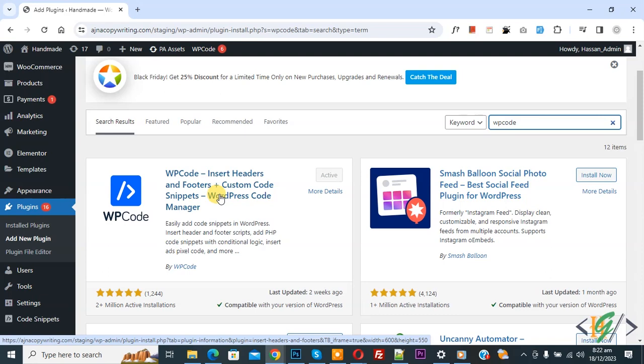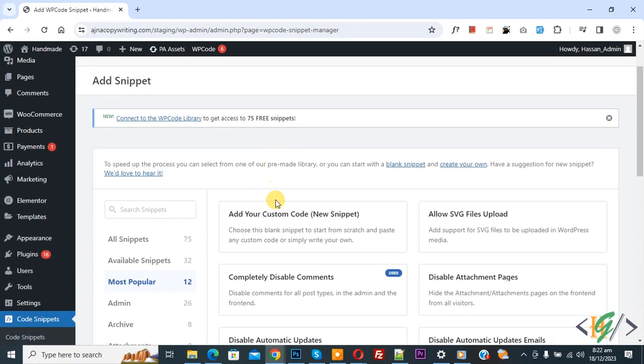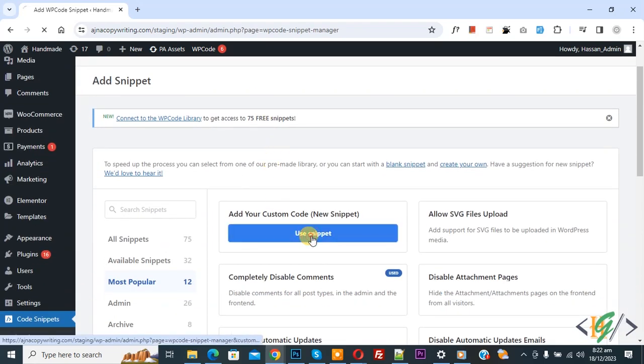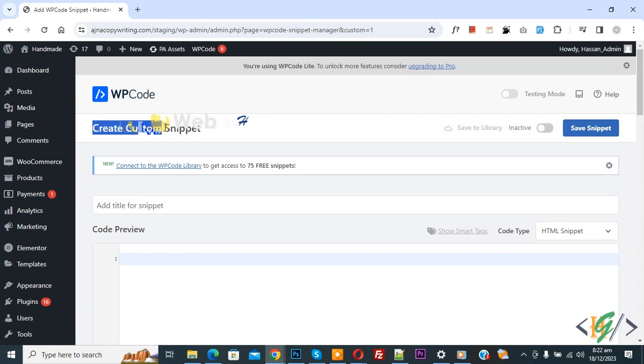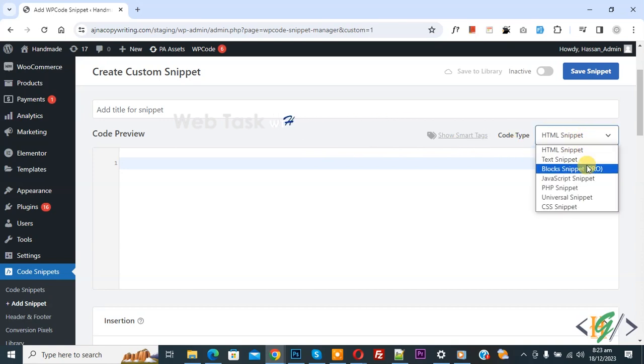After activation, on left side you see code snippet. Then you see add snippet. Click on it. Then you see add your custom code. So again click on it. Now create custom snippet section open. Scroll down, you can add title here. Then you see code preview. On right side you see code type. Drop down, select PHP snippet.